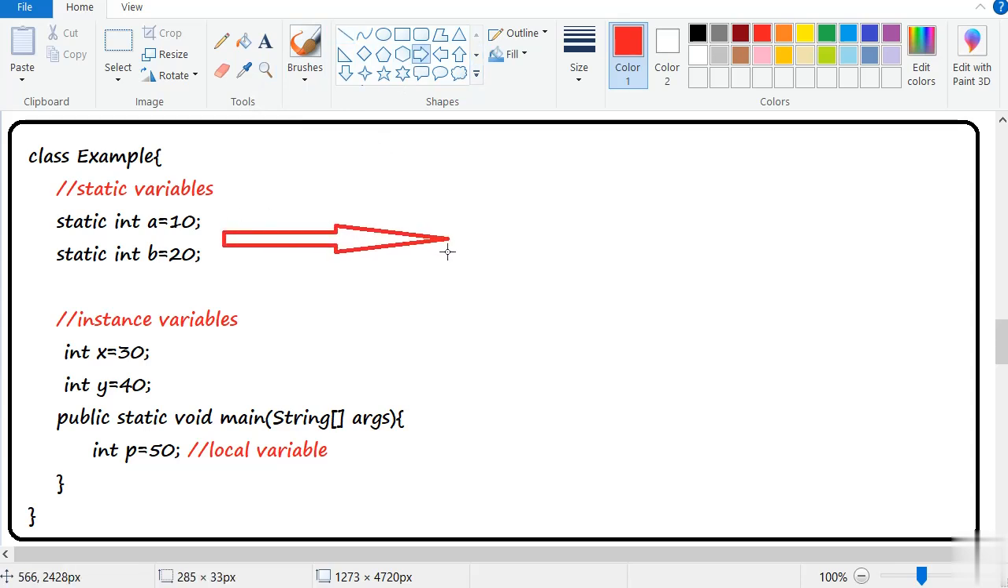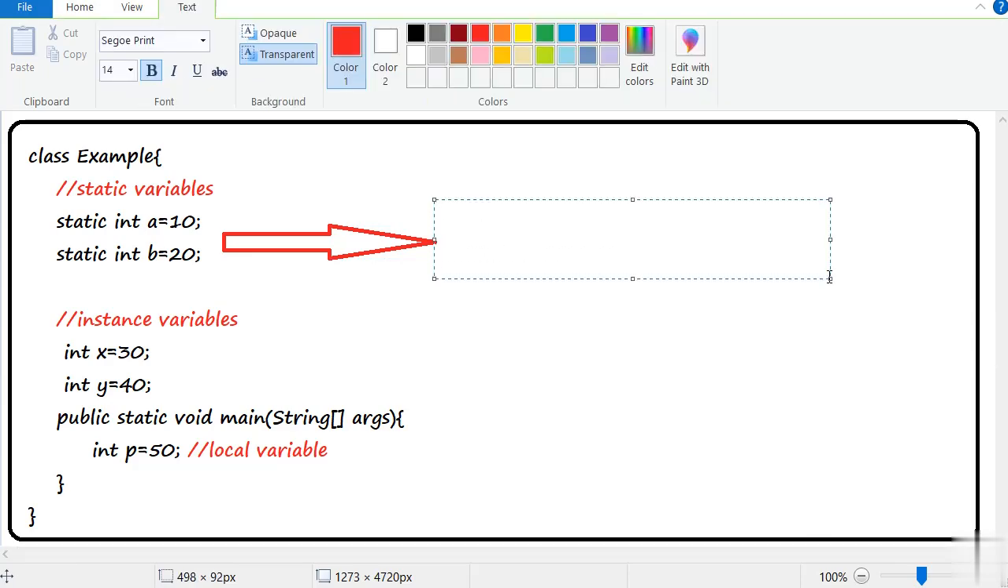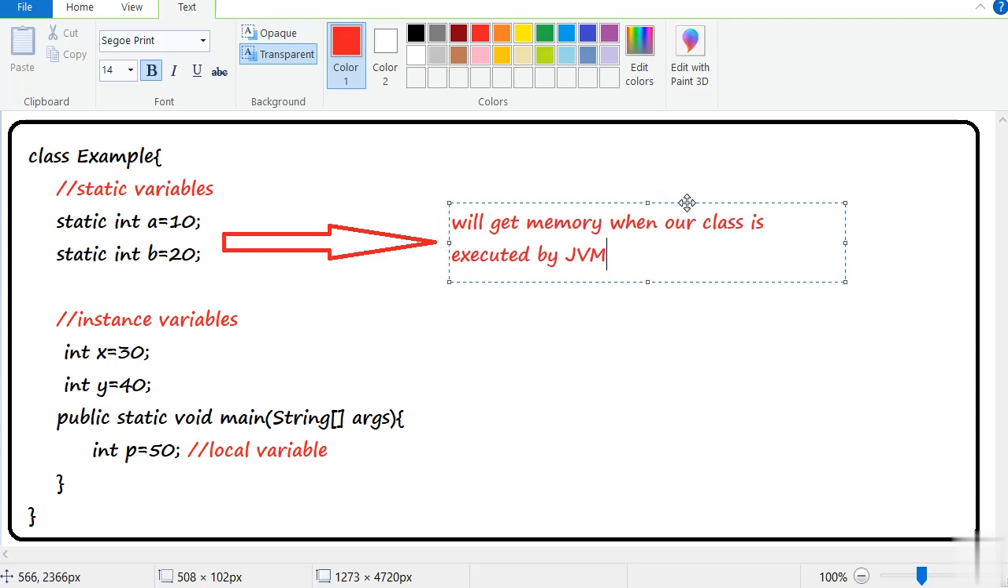Static variables will get memory when our class is executed by JVM.